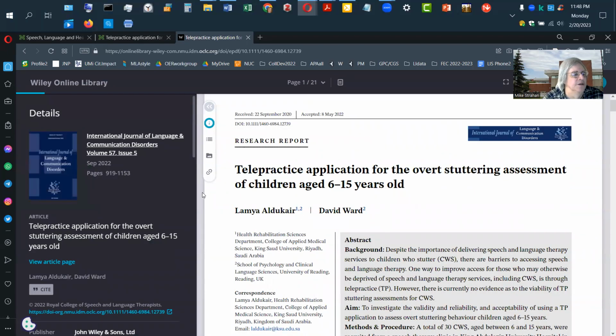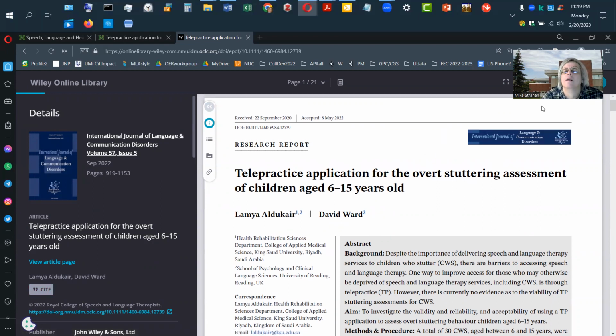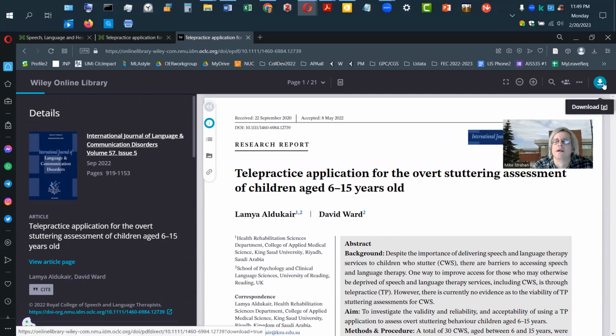Not really interested in the details, although it does have a cite tool to help you cite this article. And click on the download. Remember where you download it.